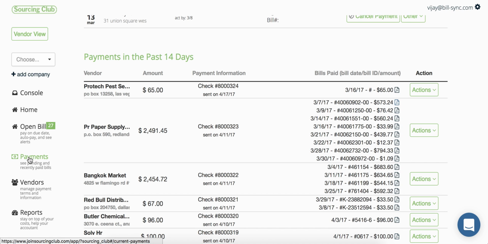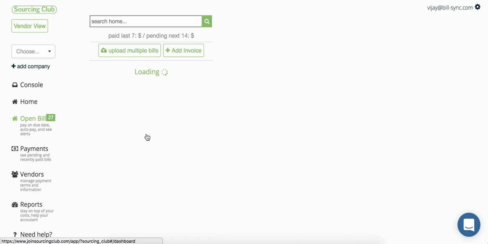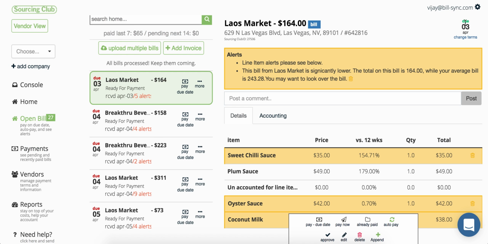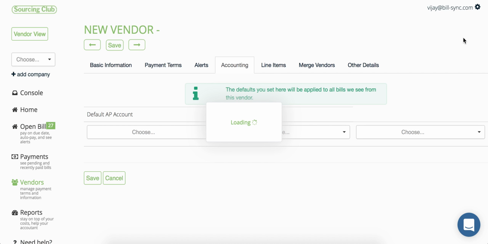Finally, you can set up auto payments and payment terms by going back to the Open Bill screen. And you'll see that right under the due date on the right-hand side over here, you'll see the button Change Terms. This will take you into that vendor. And sorry, it's going to take a second to do the number of items on this vendor.